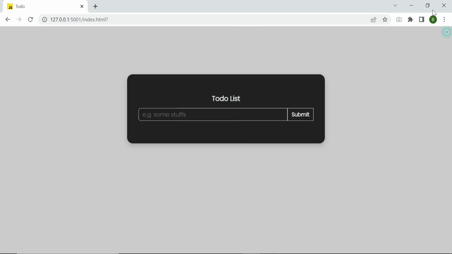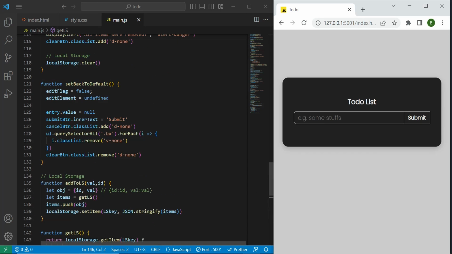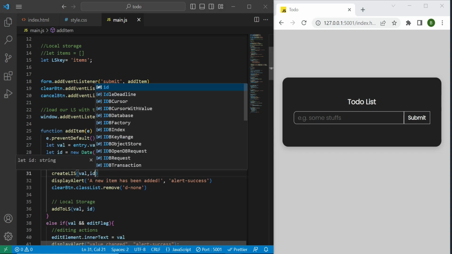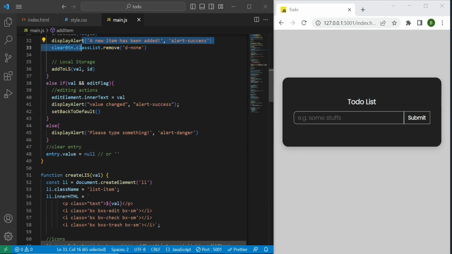Right, we need to work with the delete action now. So to start with, we need to go right here inside of createList. I need to pass the ID, then right here need to pass the ID as well.